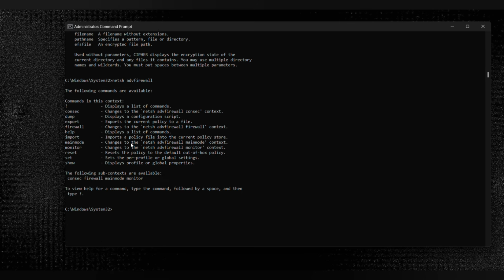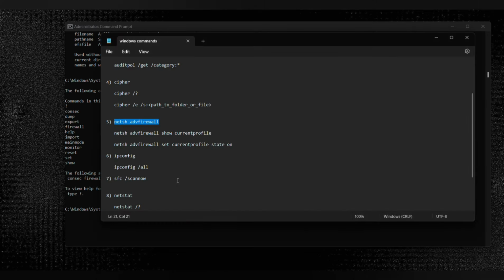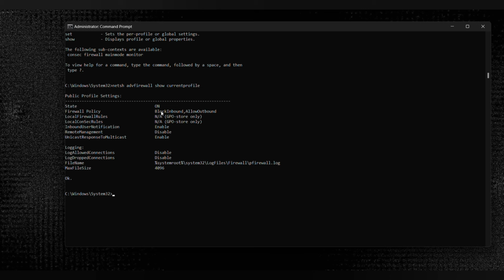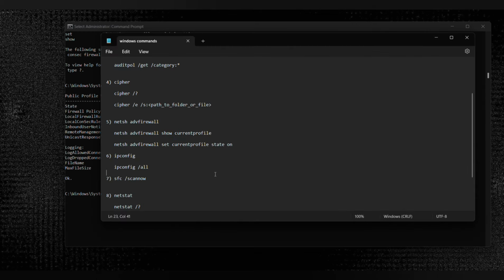In a nutshell, netsh advfirewall is a tool that lets you control and customize the Windows firewall settings through the command line. It helps you manage how your computer communicates with other devices and the internet, keeping it safe and secure from potential threats. You can also check current status, and turn on or off firewall from here.